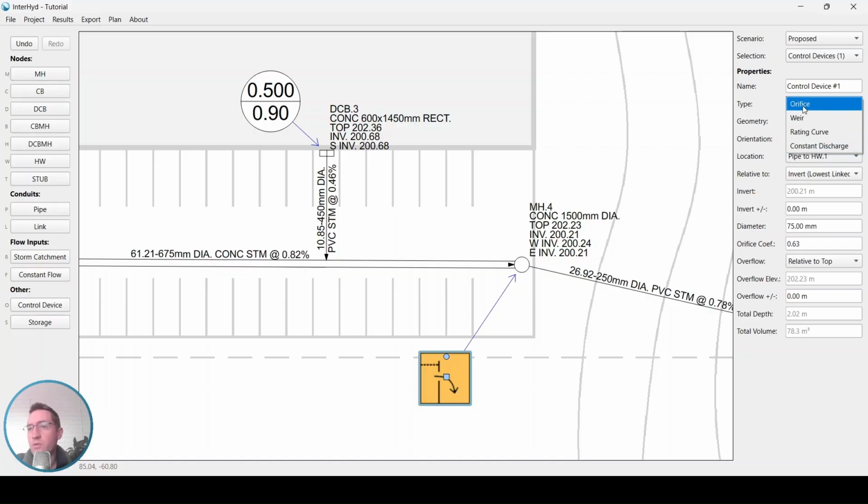For this demonstration, we're just going to keep it as orifice, and I'm going to rename the control to just say orifice number 1. Because it's an orifice, you can choose whether to have a rectangular or a circular orifice, as well as the orientation. In this case, we're just going to keep it as vertical.